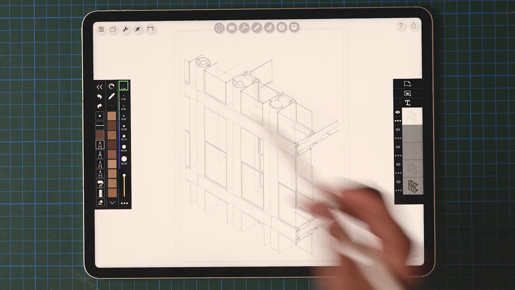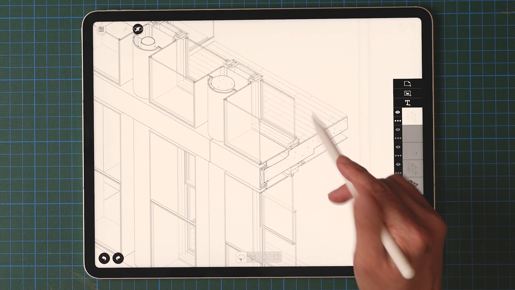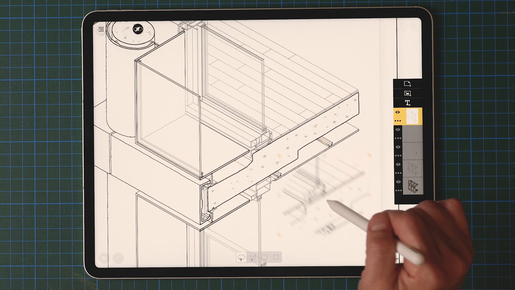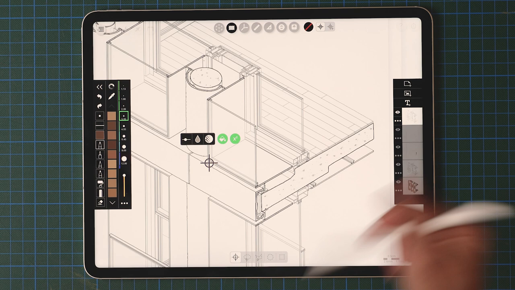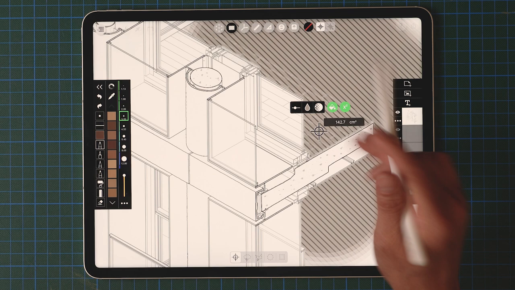The first one is the selection tool that you can utilize to copy and paste details or typical details when creating an assembly of facade or any building details or junctions. Second feature that I tend to use a lot as well is the area tool. I don't really use it to measure the area. In fact, I actually use it to color my details.